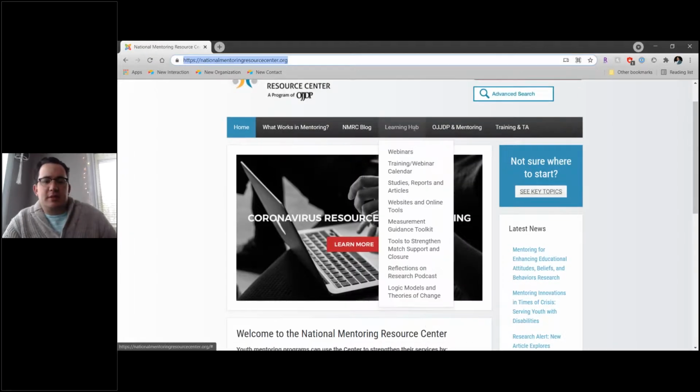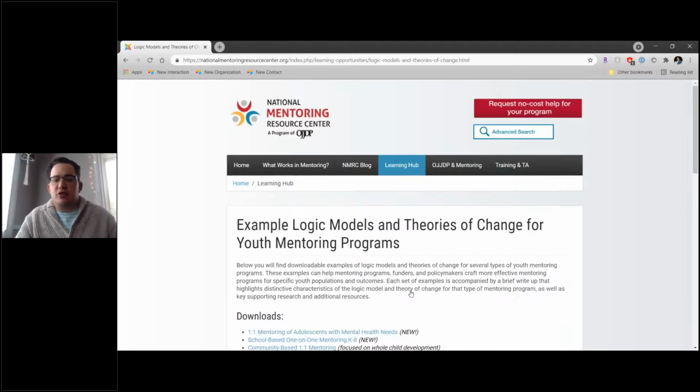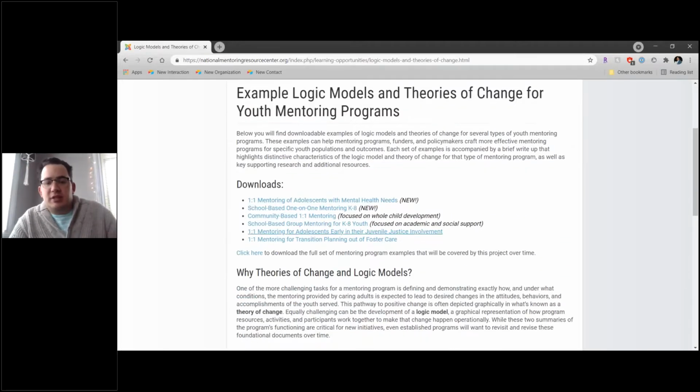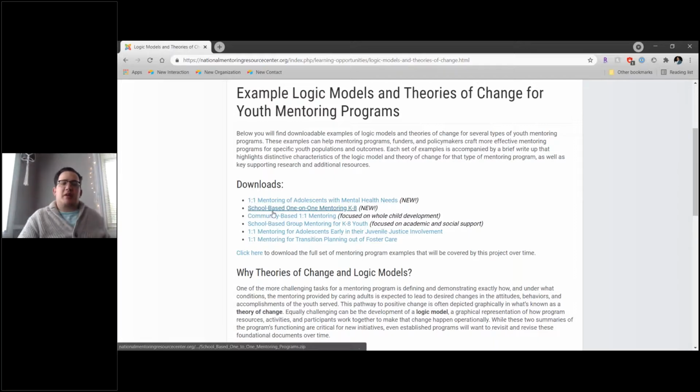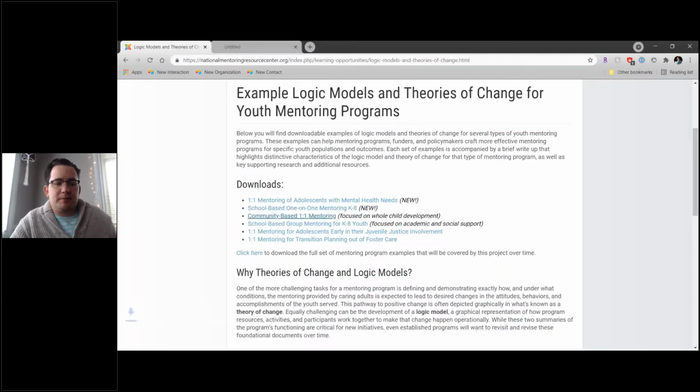The first one is this: if you go to Learning Hub and down here, it's logic models and theories of change. This is a newer page on here, so if you've been here in the past, this may not have been there, and they're also adding new ones. I was just here like two weeks ago and these ones weren't on. So they're coming in pretty regularly. It's examples of a logic model and a theory of change for different types of mentoring programs. So let's look at this community-based one-on-one mentoring. Open it up.